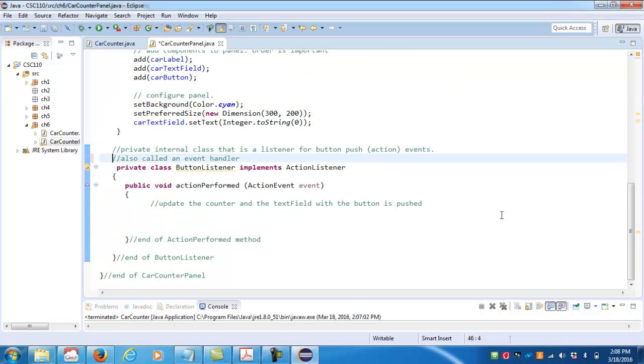All right, so our next task is to work on this listener, and we're going to call it a button listener. It implements ActionListener, which means that we have to include this method called actionPerformed. And inside actionPerformed, we want to do two things. We want to update the counter, and then we want to put that value of the counter back into our text field, and we want all this to happen when the button is pushed. So the first task is to update our counter, which we called car count. So I'll just update it by 1.